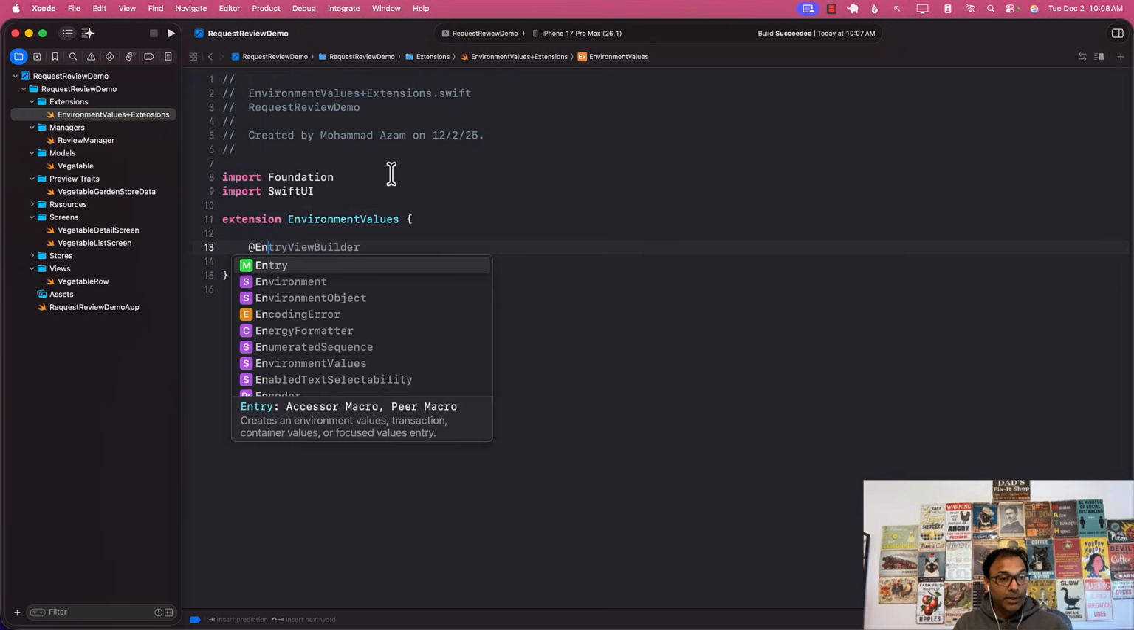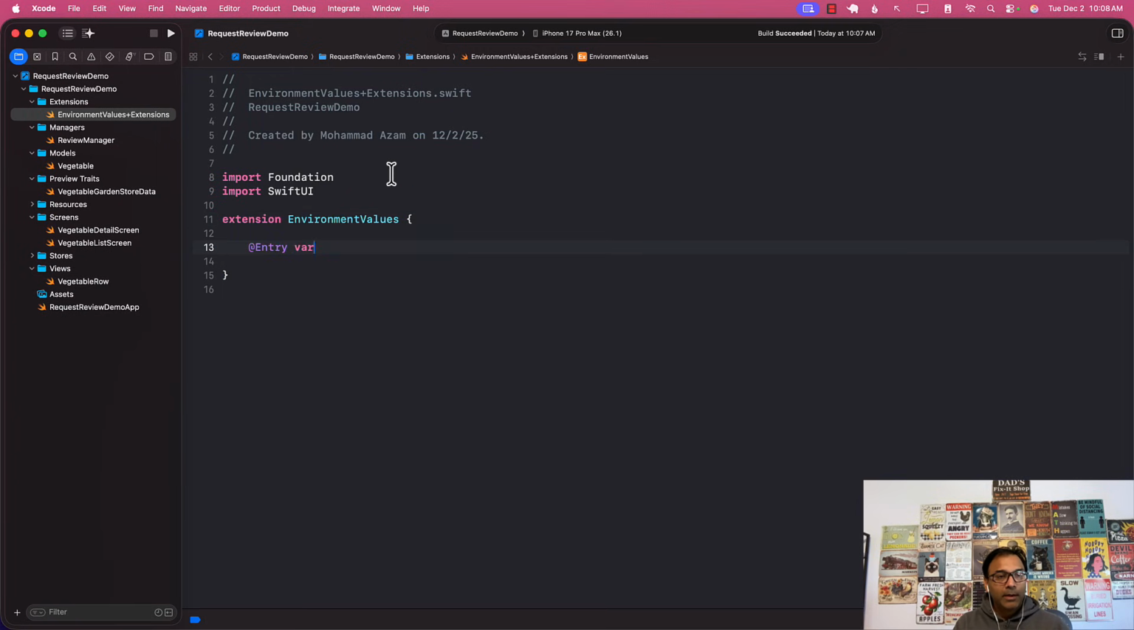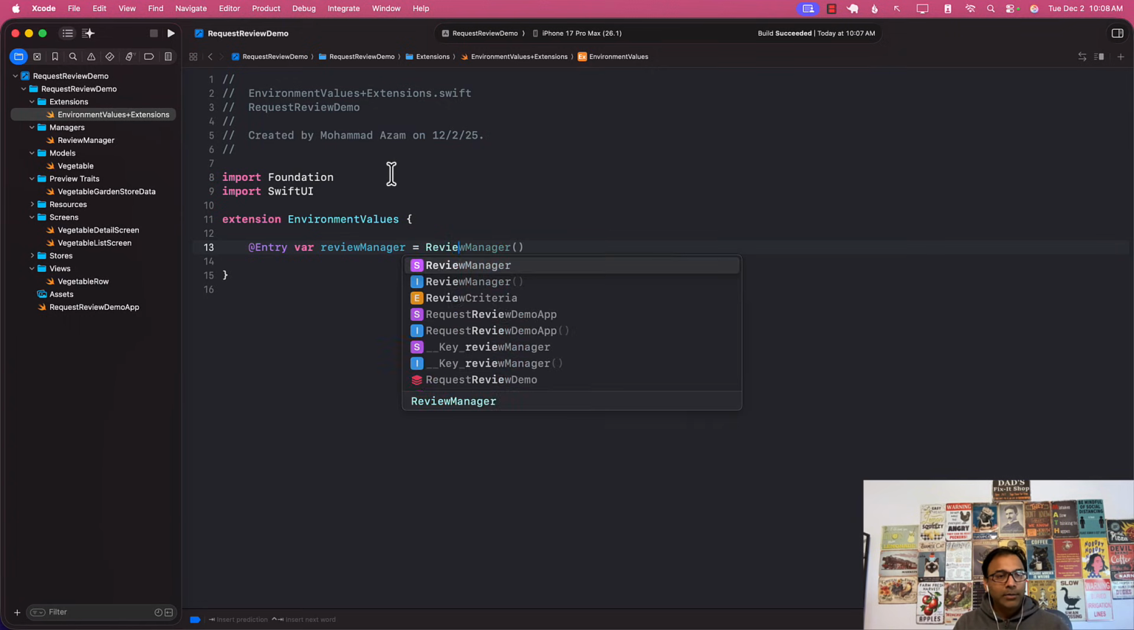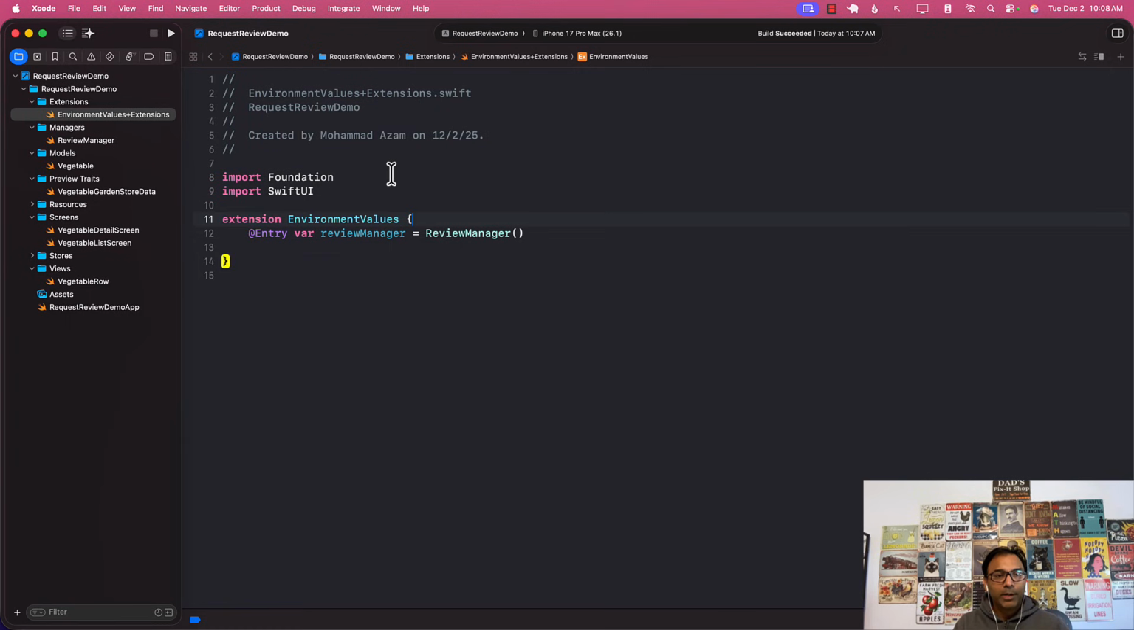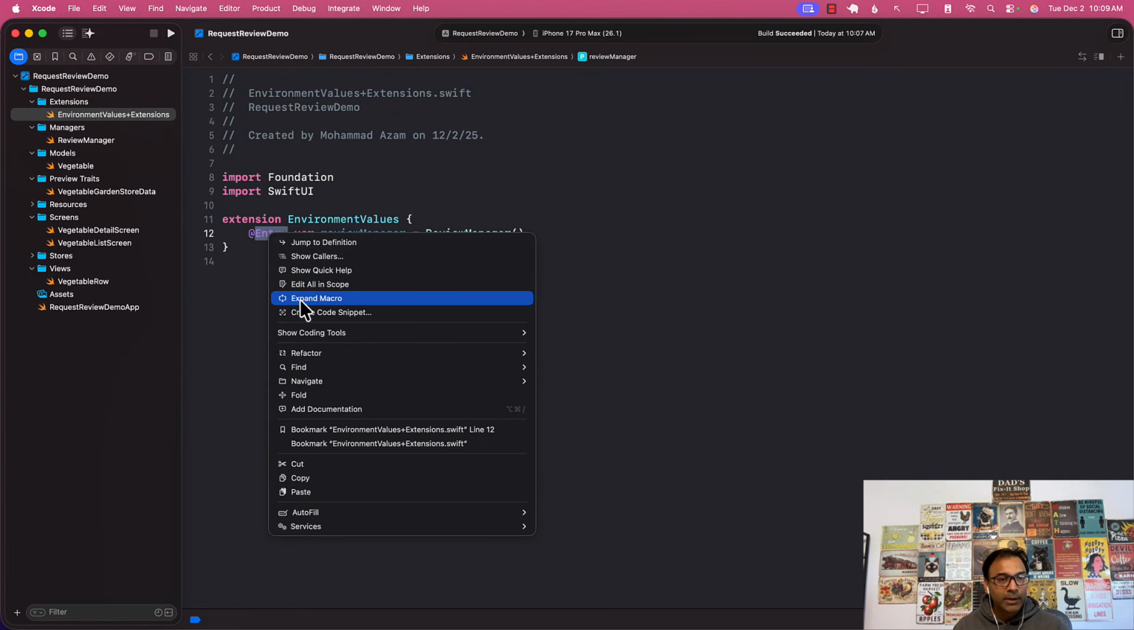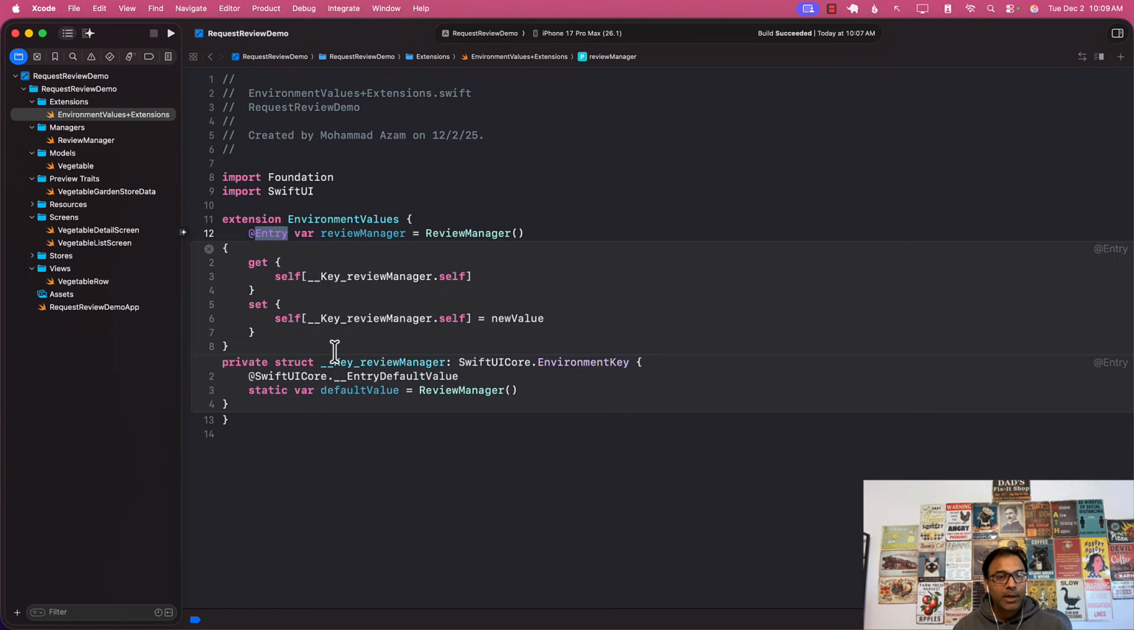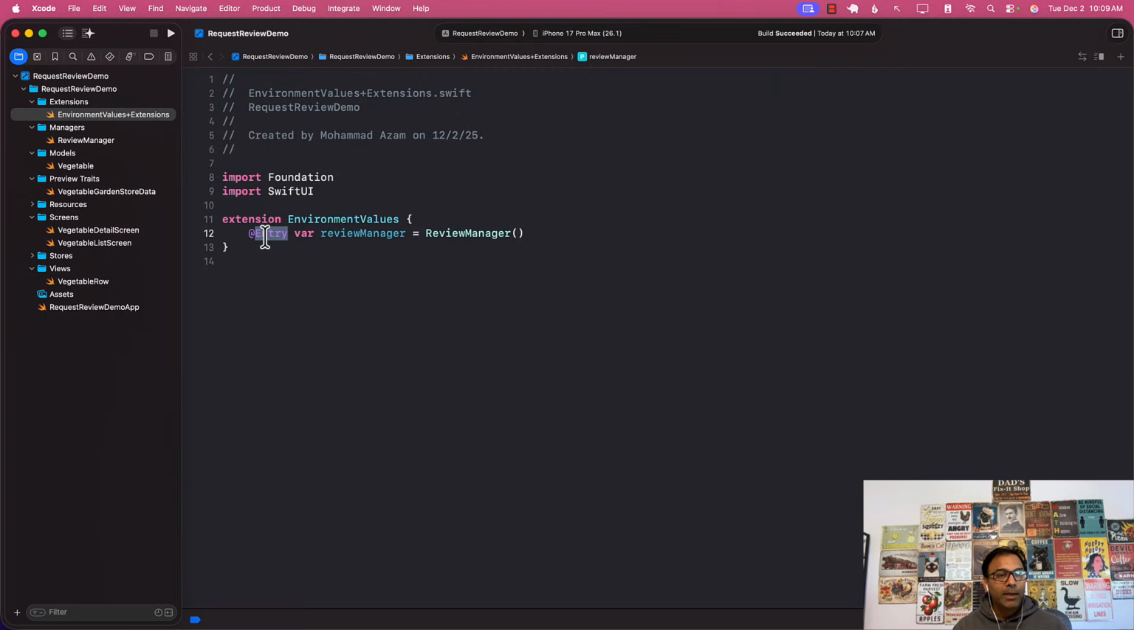Well, we can use the Entry macro, var reviewManager. Entry macro is actually pretty cool because it can generate a lot of code for you, right? I mean, if you take a look at what code is being generated, you can say expand macro. And you can see all of this code we were writing before, but now with the Entry macro, it will generate it for us. Okay, that's great.